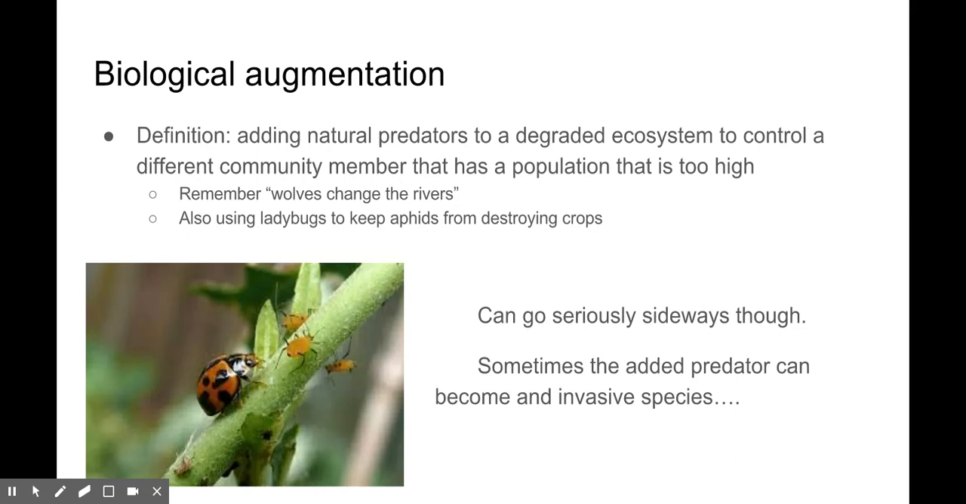Great idea. Until we accidentally added the Japanese beetle, which looks like a ladybug except it's orange, it doesn't have spots. And this is an invasive species and it doesn't have any natural predators, and it causes its own set of invasive species problems. So you'd think, well, okay, we need to bring in a predator for the Japanese beetle that's eating all these things and it's going out of control. So we bring in a predator for that creature.